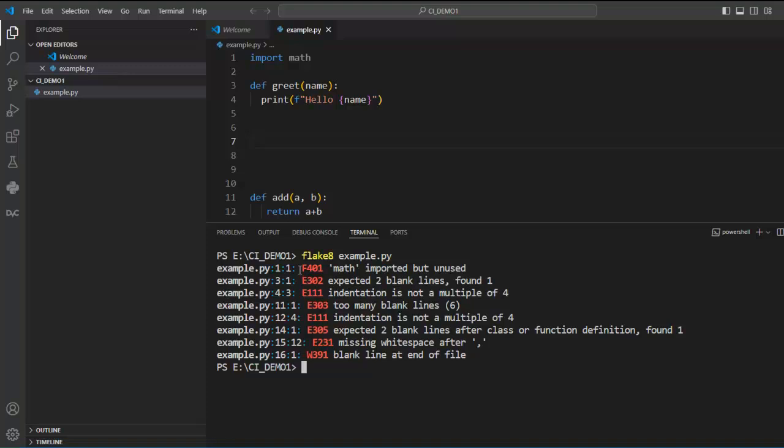And you can see it is showing error codes and line numbers. At line number 1, this is error code F401, math imported but unused. In line number 3, with error code E302, expected 2 blank lines, found 1. Now at line number 4, with this error code, indentation is not a multiple of 4, which is expected by PEP 8. Now at line number 11, too many blank lines, 6. 1, 2, 3, 4, 5 and 6.